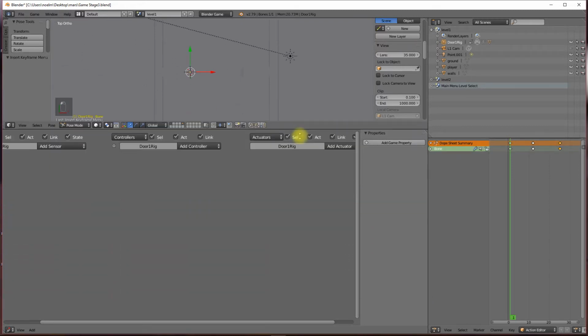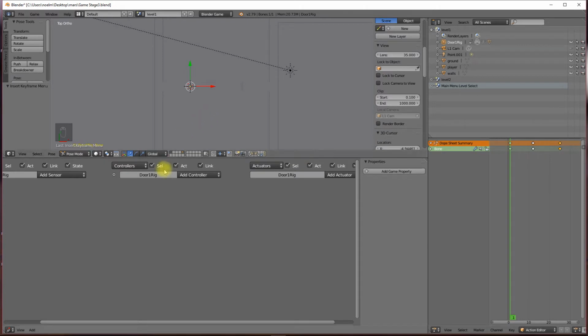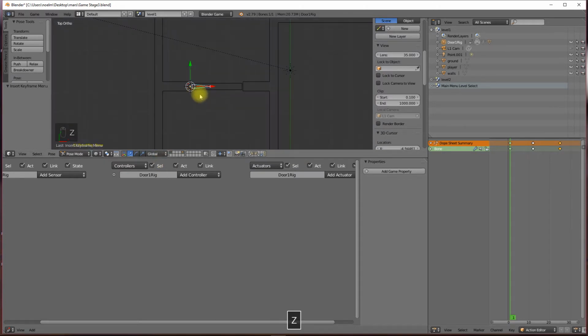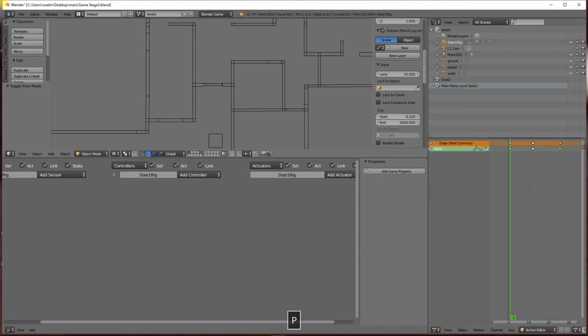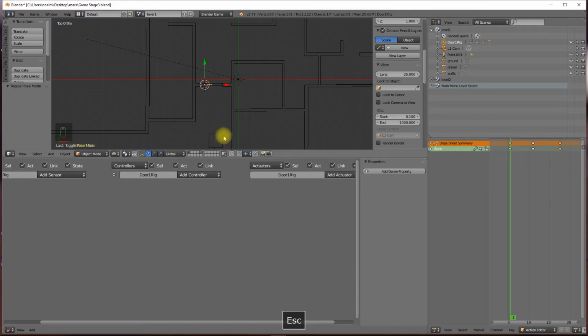The game logic that we want to use is not on the door, it's on the bone. So let's go to object mode and put in some game logic. So the first thing we need to kind of remember, so let's just press P now in the game and walk forward. So at the moment I can walk through the door, so that's not great.